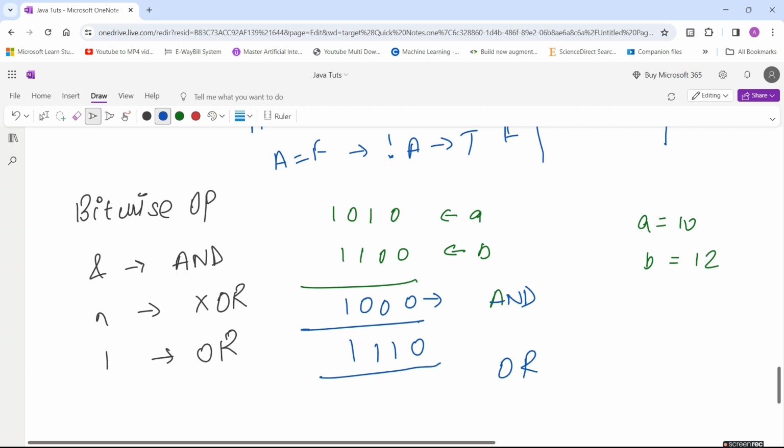So the AND result is decimal equivalent to 8, and the OR result is decimal equivalent to 12, for 10 and 12. This is how it will evaluate the bitwise OR and the bitwise AND. Let's say C equals A AND B, and D equals A OR B. It will give us the value 8 and the value 12.